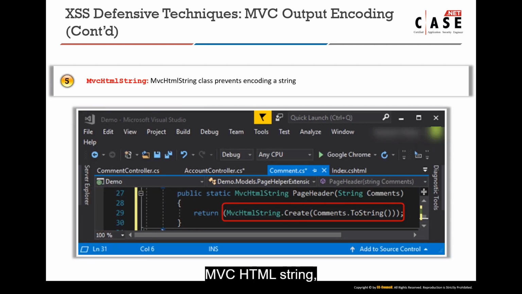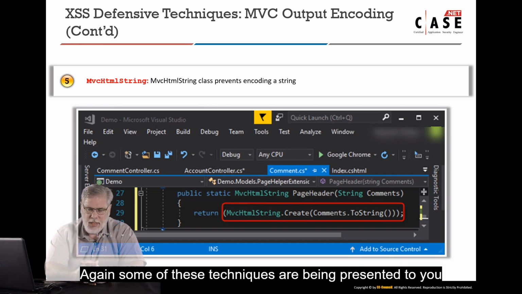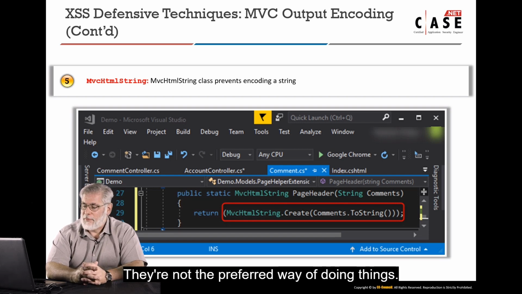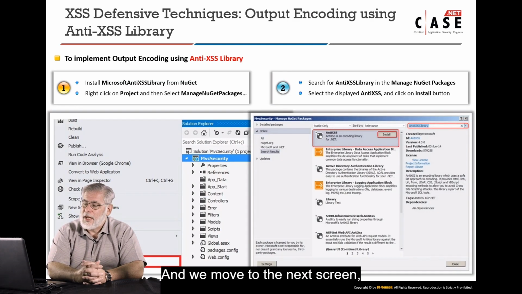MVC HTML string. This is a class that prevents encoding a string. Again, some of these techniques are being presented to you in case you have a scenario where you must use them. They're not the preferred way of doing things. You can see the code right here, and we move to the next screen.